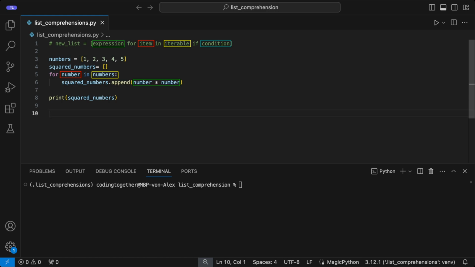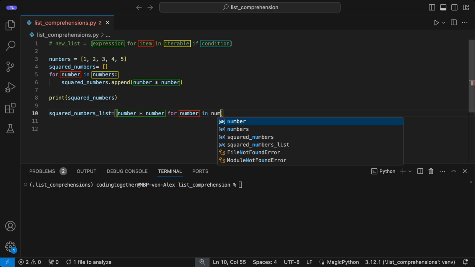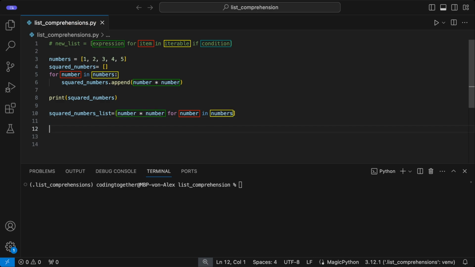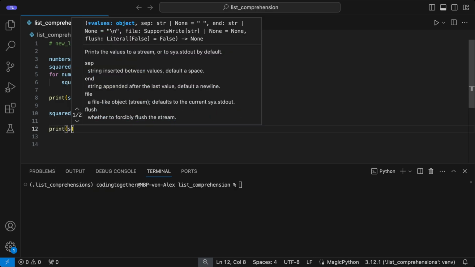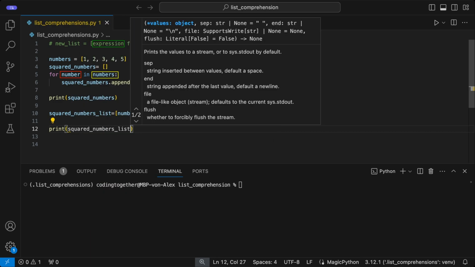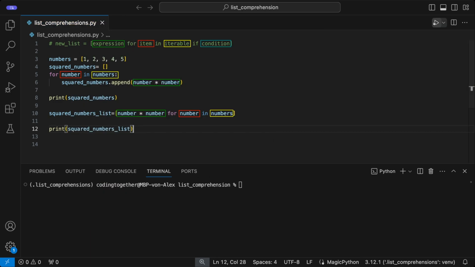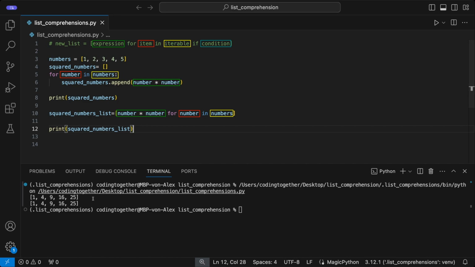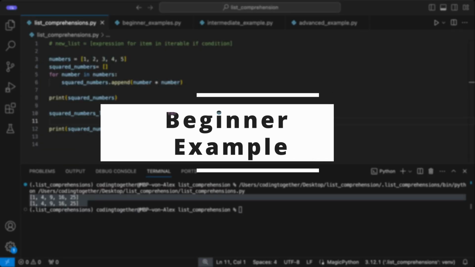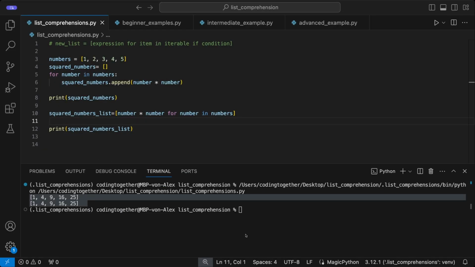I start off with creating a list called squared numbers list. After the equal sign I add square brackets. Here we can now add the same logic like in the for loop. I start with the expression number multiplied by number for each item called number in the iterable list numbers. Here we go, we created our first list comprehension. As you can see, it is space saving and this example is easy to read. Now let's print it to the console to prove we have the same result. Et voila!